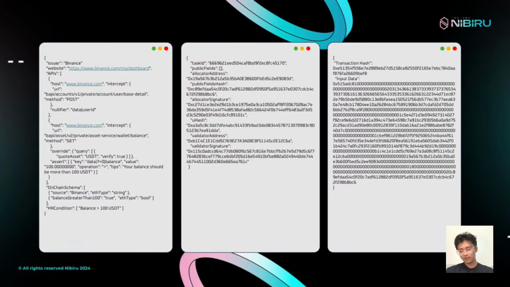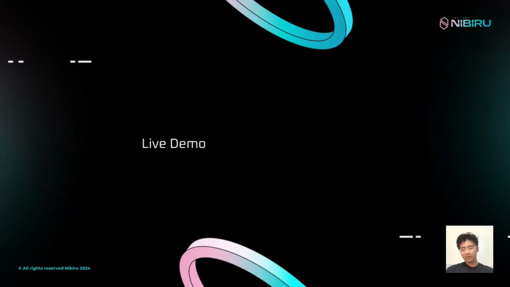And then lastly, there will be an output of all the hashes, and you would encode that hash and submit it on chain, and that submission would be the input data for the SBT. So let's get right into the demo.